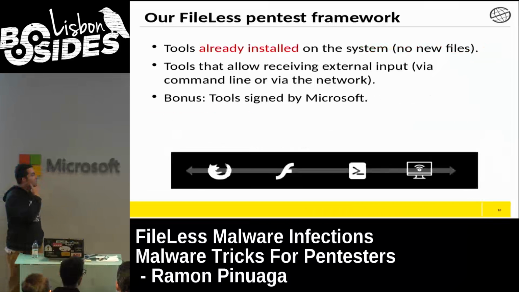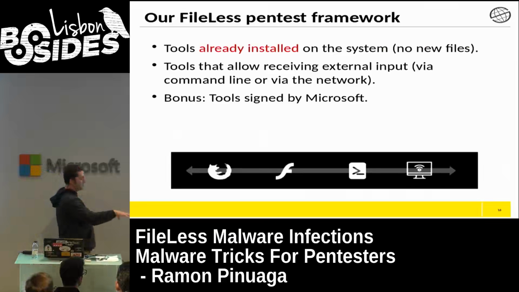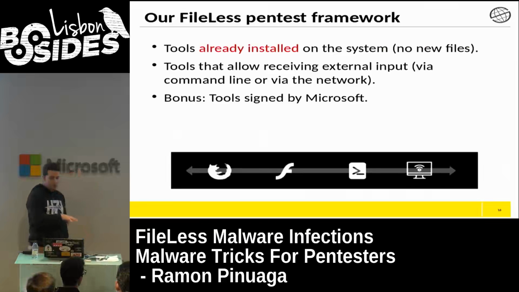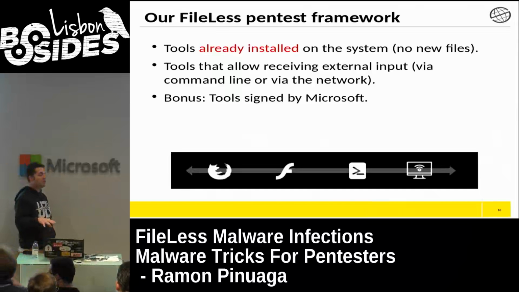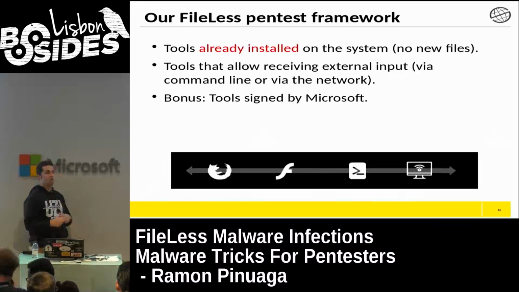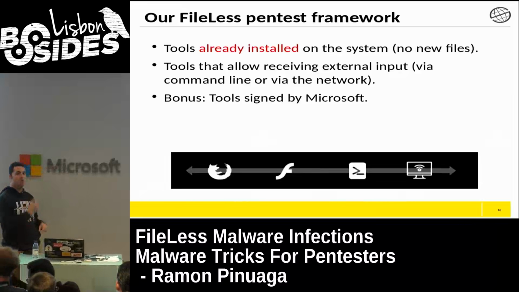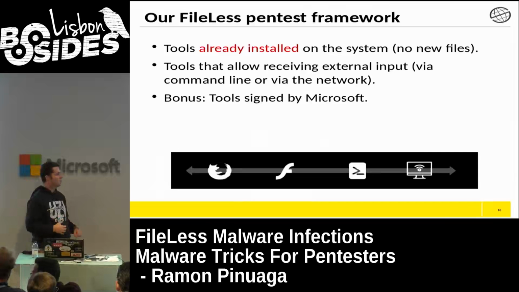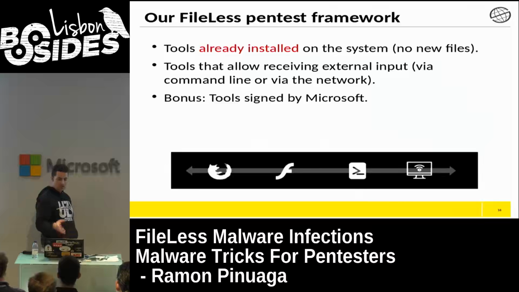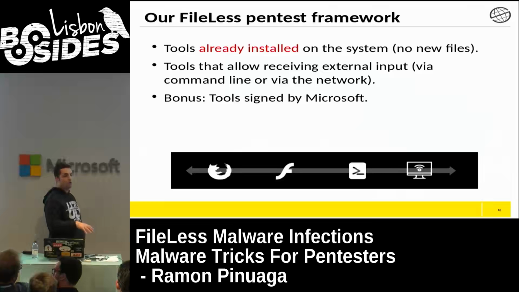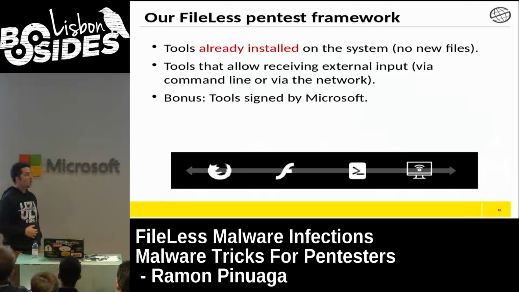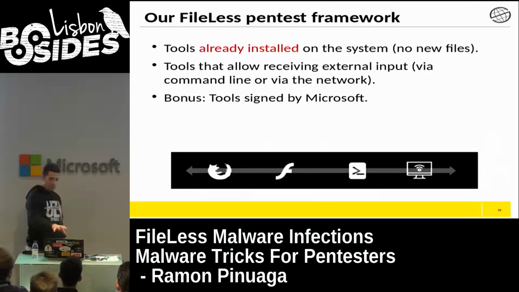So what's the conclusion? For creating our fileless penetration framework, usually a penetration testing framework is a bunch of tools that when we compromise a system, we upload and create our toolkit there, and we use that system to attack others. What do we need to create the same type of framework without files, without uploading anything to the system? So we need tools already installed on the system.